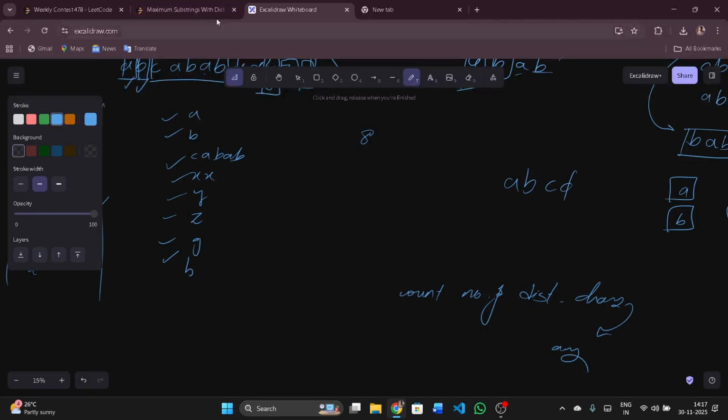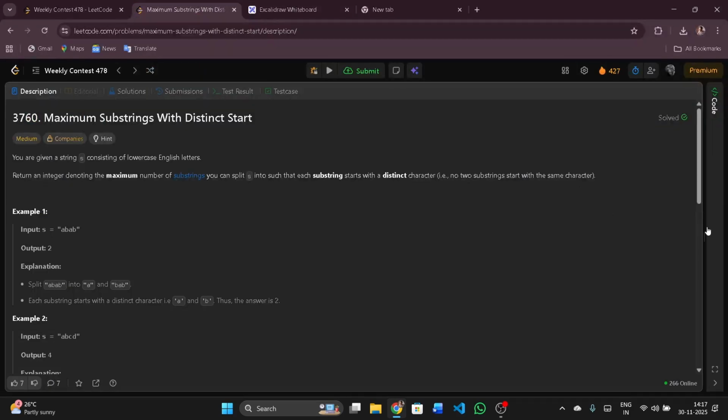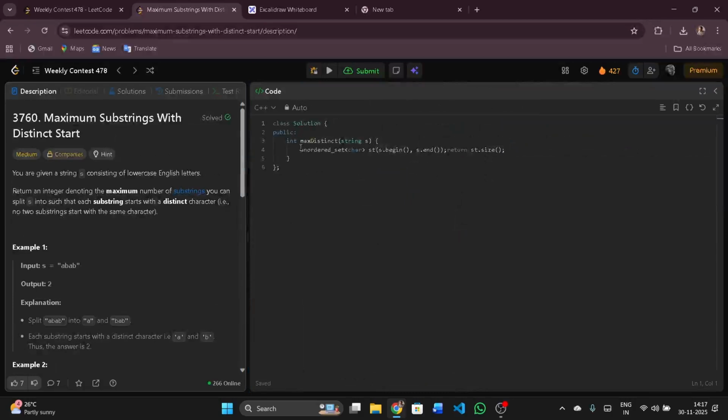That's what the intuition is, and it is just a two-line code. I'll just create an unordered_set of characters, st, from s.begin() to s.end(). This is a standard template library container in C++. I'll just return st.size(). So how many distinct characters are there in the unordered set?